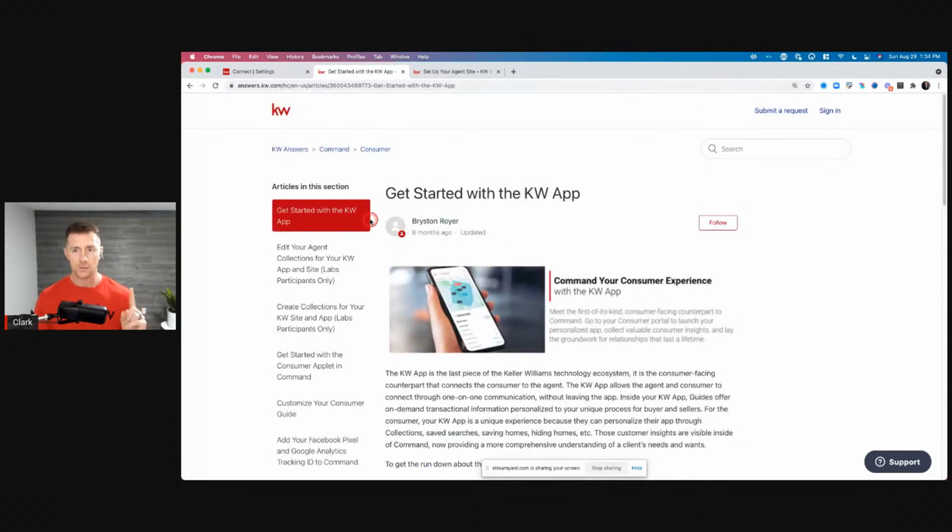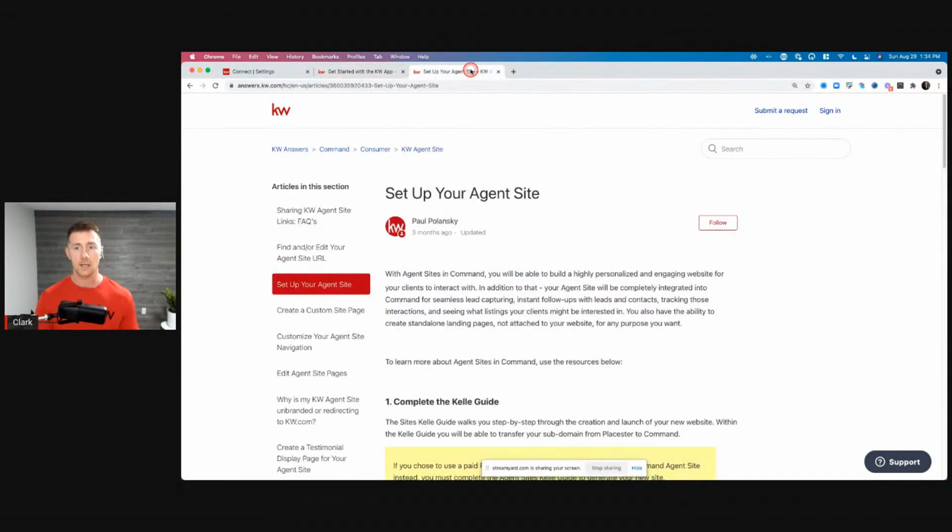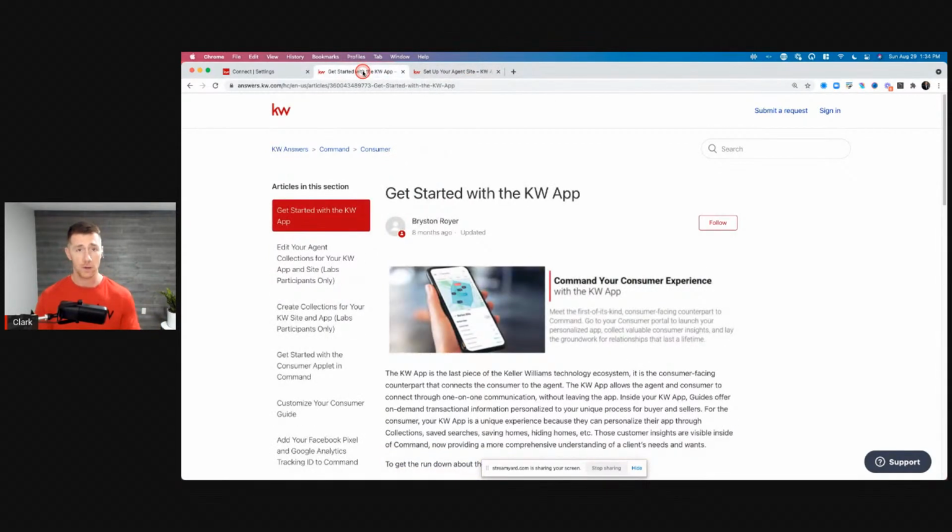So there are two articles here. The first one is Get Started with the KW App, and the second one is Get Set Up Your Agent Site. Right. So we are focused on the app primarily today, and we'll also see that what we can do in the app is also in the site. But these two articles will be helpful and necessary to begin providing value with your app.